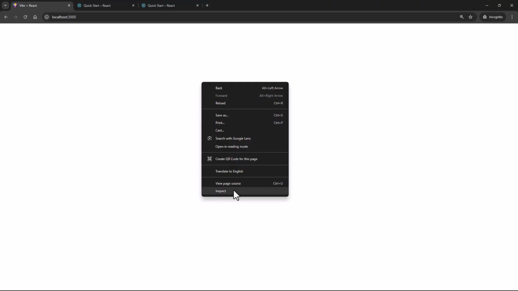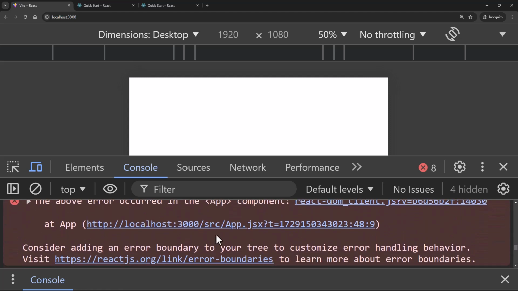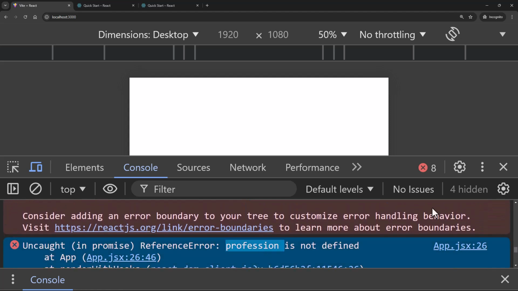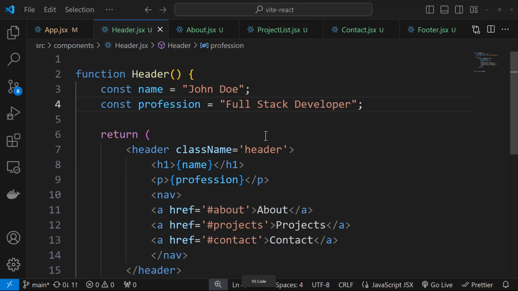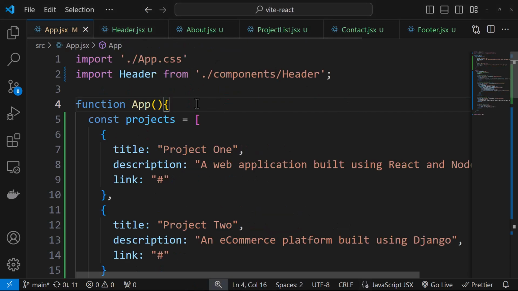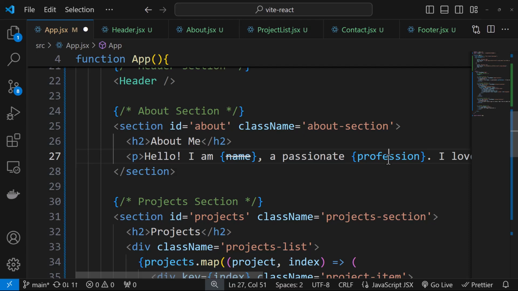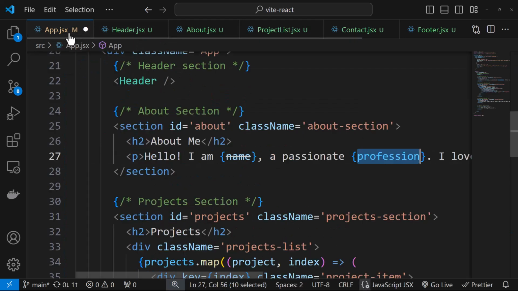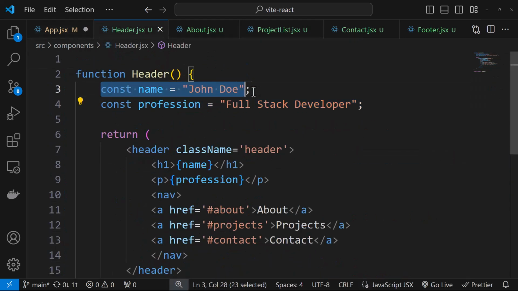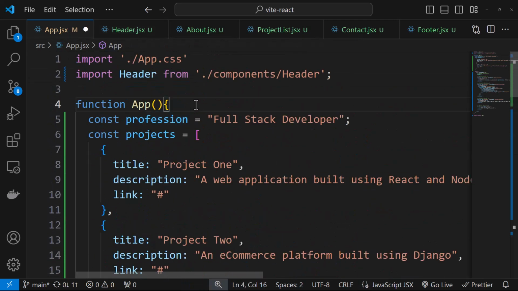So I'll just check the error here in the console. Okay, the error says profession is not defined at app.jsx 26. I got the error, by the way. So we moved profession into header, and it's needed in the app.jsx, I should say over here. You can see profession, and also I would say name is needed. So I'll just keep the variables over here. We'll delete these variables in the end, to avoid any issues.